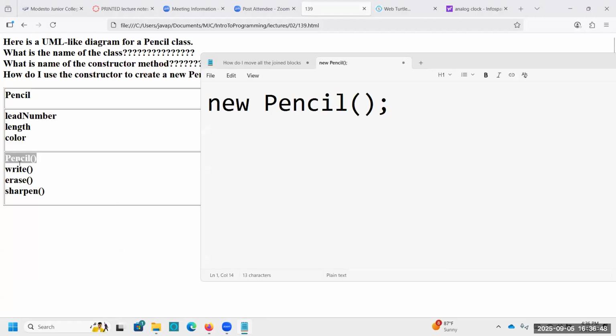Notice the capital P in pencil. Why is that capitalized? Because the name of the method is capitalized. The name of our constructor is capitalized. Well, why is the name of the constructor capitalized? Because the name of the class is capitalized. It all has to match, okay? The name of the class starts with a capital. The name of the constructor starts with a capital. Make sure you have a capital letter there, right? Going to erase that.